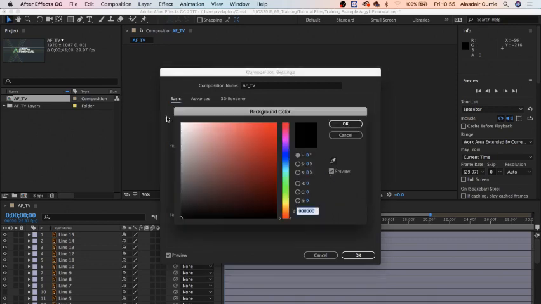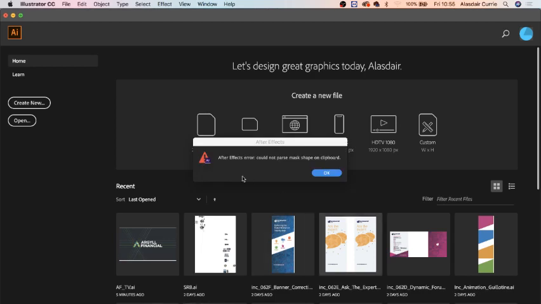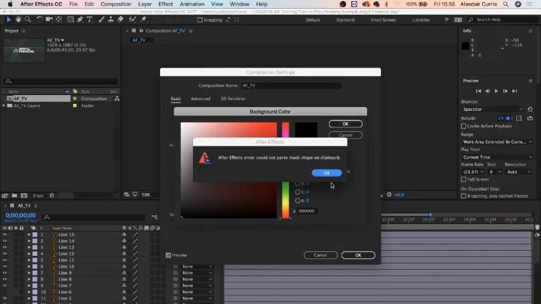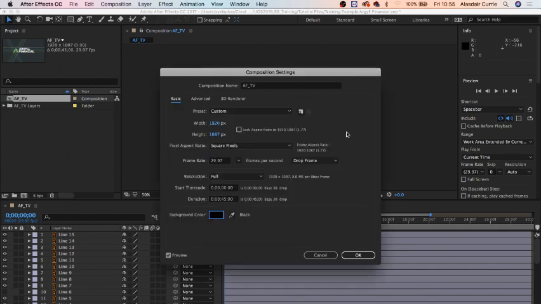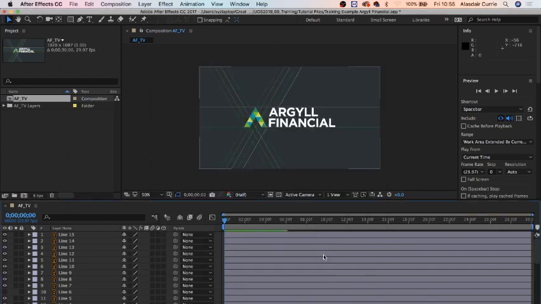I don't know how to clear the clipboard on After Effects. So, in fact, what I'll do is just open this quickly and put something else on the clipboard.